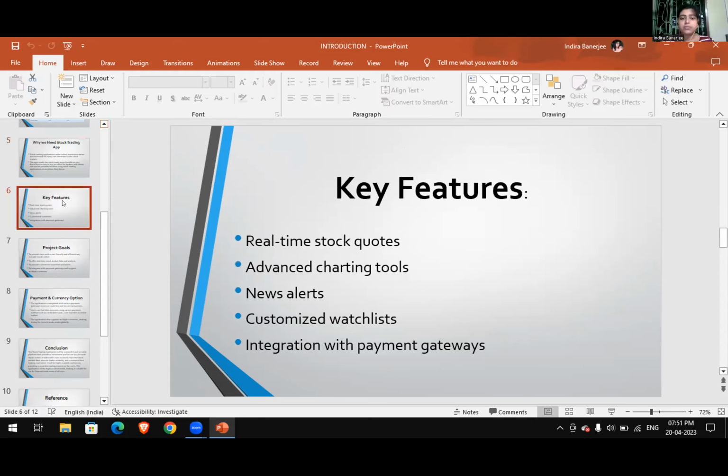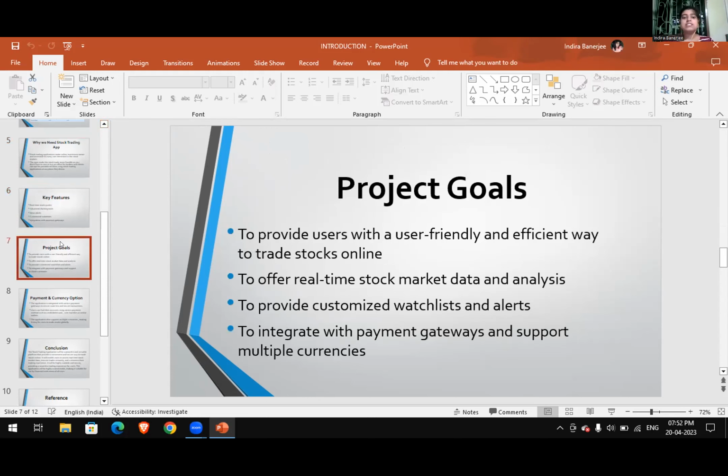The key features of the stock trading application are real-time stock quotes, advanced charting tools, news alerts, customized watch list, and integration with payment gateway. Users can personalize the watch list to track specific stocks and receive an alert when the stock reaches a certain price. The project goal: to provide the user with a user-friendly and efficient way to track stocks online, to offer real-time stock market data and analysis, to provide a customized watch list and alerts, to integrate the payment gateway and support multiple currencies.